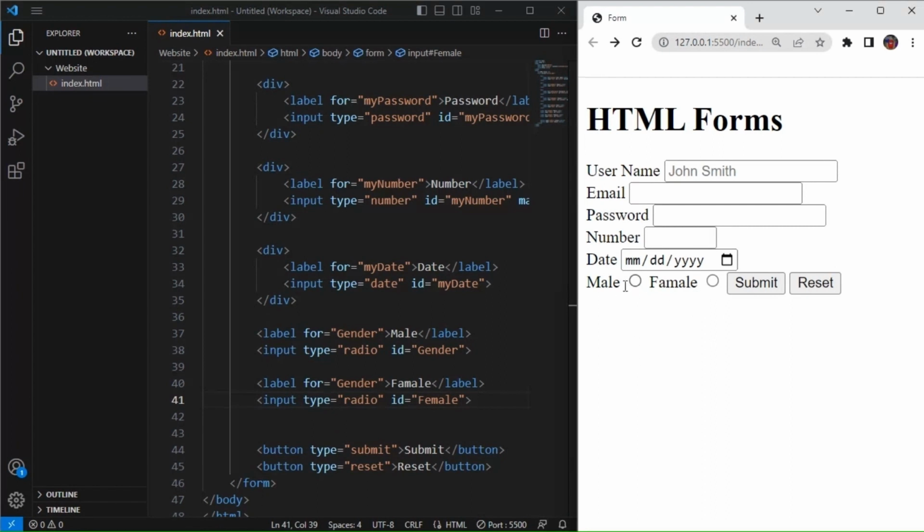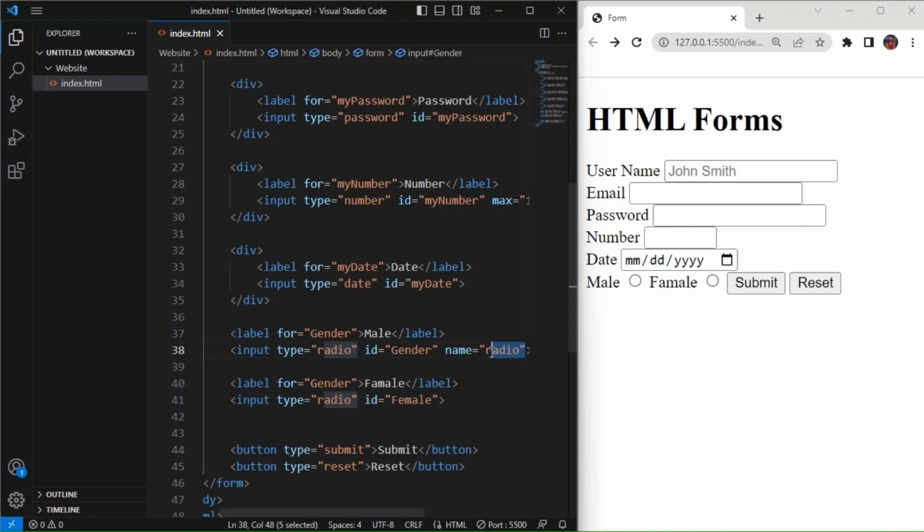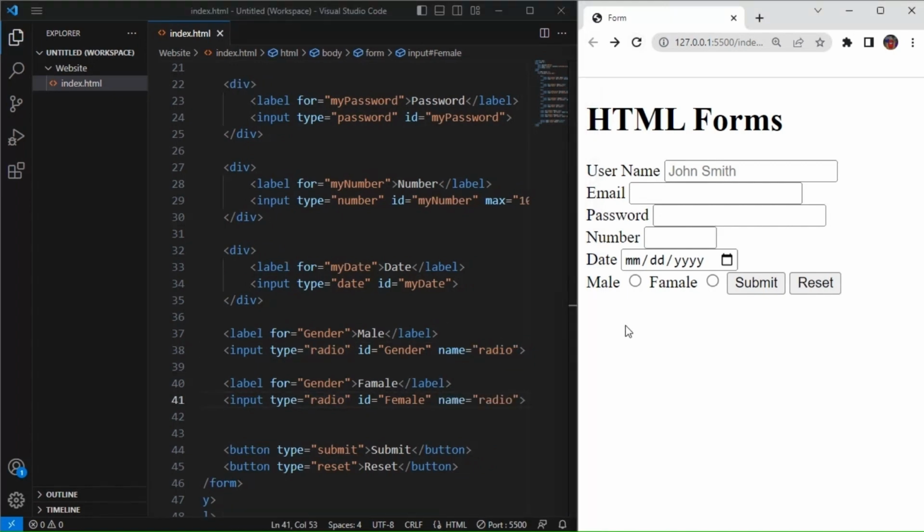So there's a problem with this. We can now select both male and female. So we definitely don't want our users to select both of them. So to fix this and let the user only choose one, we have to set the name for our two radio inputs to an identical name. So we can add our name attribute and let's set it to something like radio. Now we can copy this name and paste this inside our second radio input. And there we go. And now in our web page, we can see our problem is fixed.